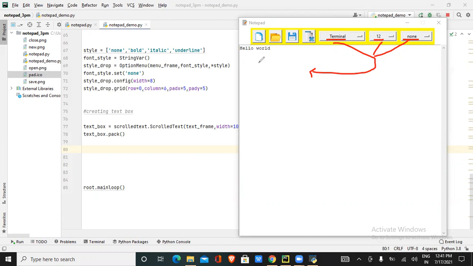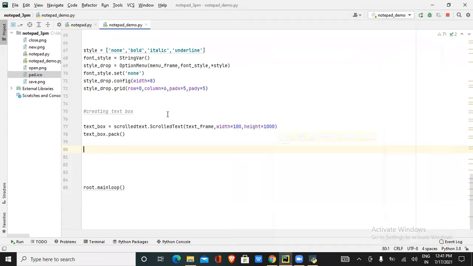Font size is 12. So the font size of this hello world should be 12 automatically. And the font style is none. So it should change to none automatically. How can we do it? See, I hope all of you got the task there. How to do it? See.